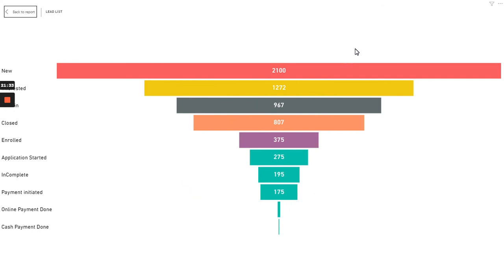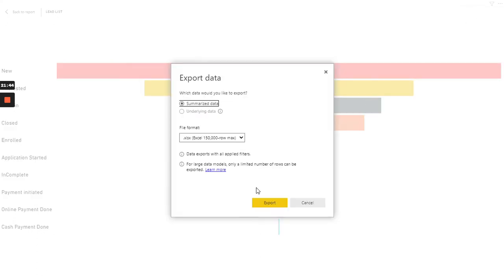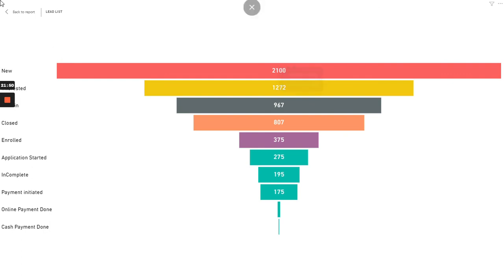Now, to download these reports, go on the top on the vertical 3 dots. Click on that. It will ask you want to export data. Click on that and you can simply export data which will land in your email in the form of Excel sheet.